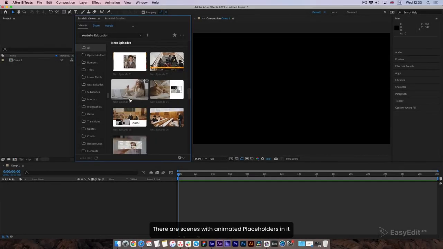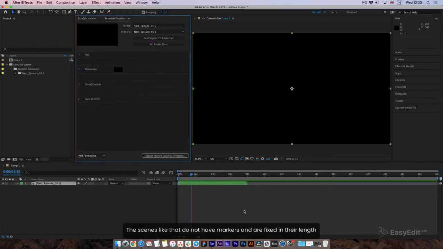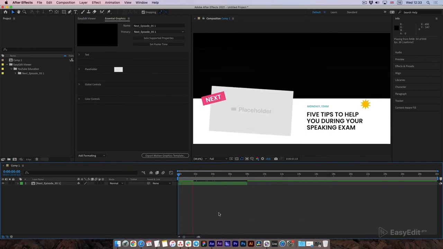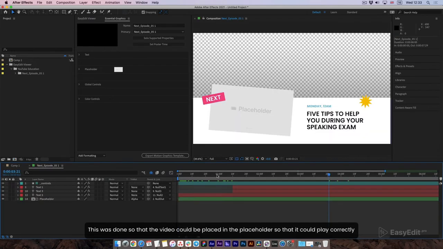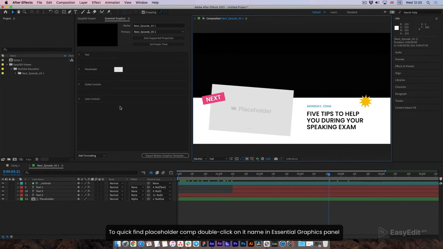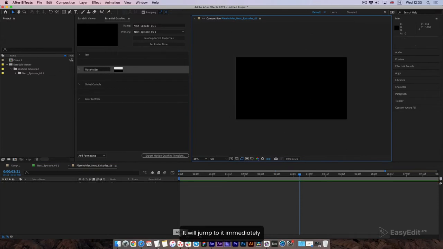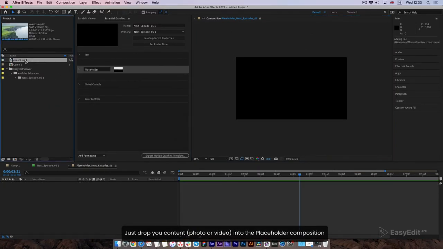There are scenes with animated placeholders in them. Scenes like that do not have markers and are fixed in their length. This was done so that the video could be placed in the placeholder and play correctly. To quickly find the placeholder comp, double click on its name in the essential graphics panel. It will jump to it immediately. Just drop your content into the placeholder composition.